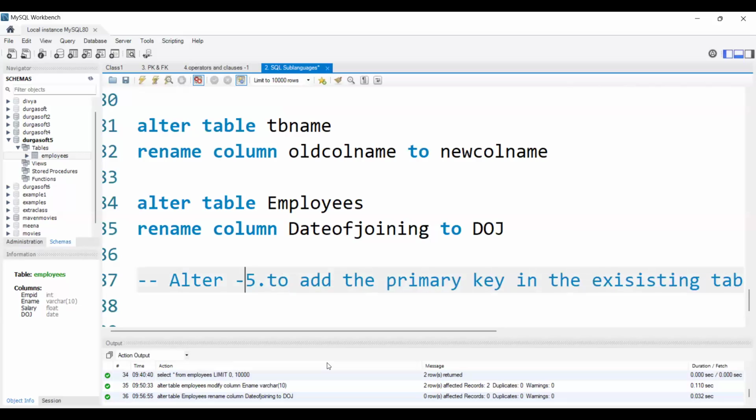So we have another fifth command, that is from the existing table. In the existing table, if we want to add the primary key also, we will use the alter command. Going forward, in the next concept, once we are done with sub languages, we will see the concept called primary key and foreign key.